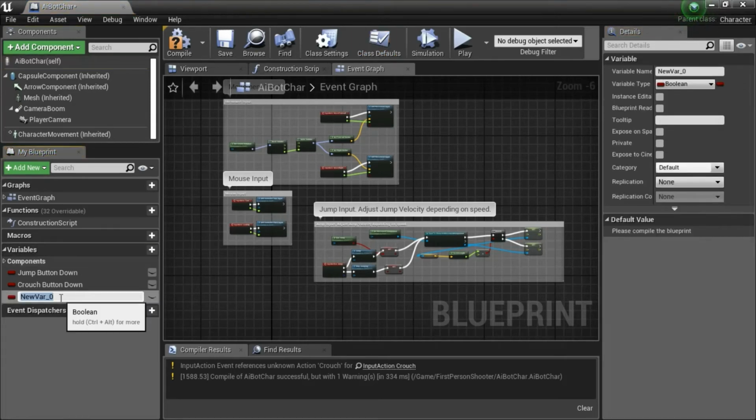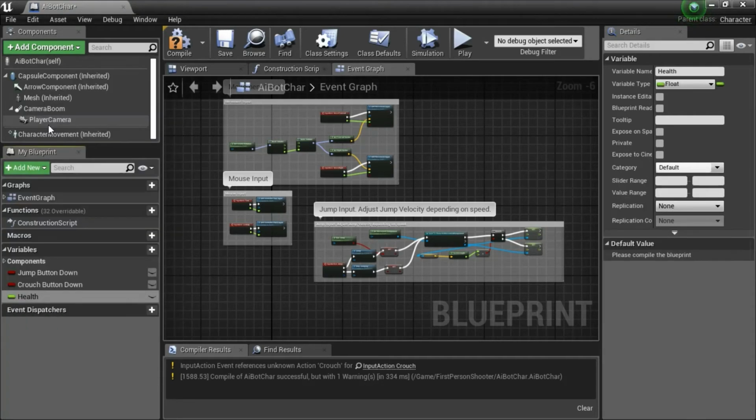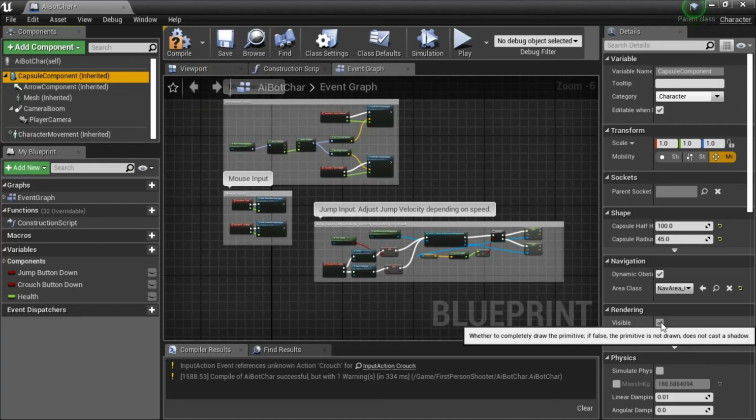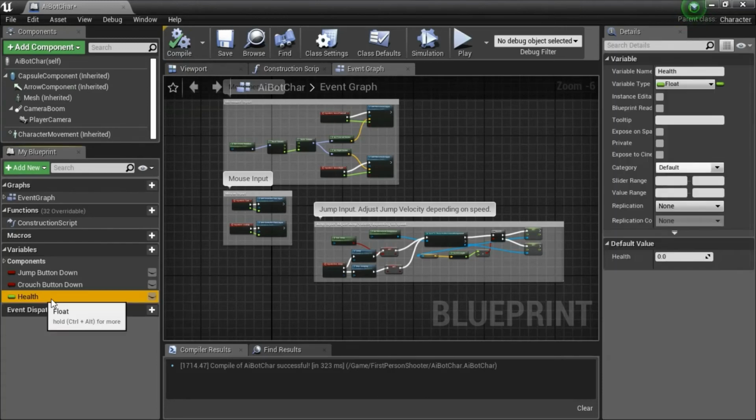Add a variable called health. Change the type to float. Highlight capsule component. Uncheck visible. Compile. Highlight the health variable. Change the default to 100. Compile and save.